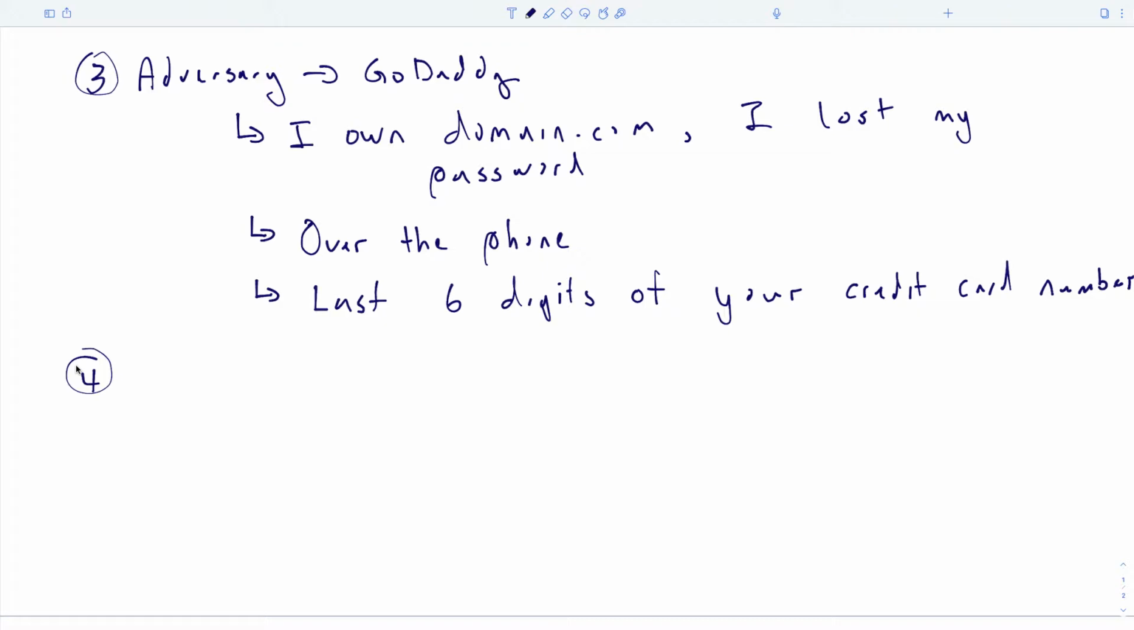So the adversary probably tried lots of different e-commerce sites and things like that. But anyways, the one that worked is they went to PayPal. And this was also a phone call.